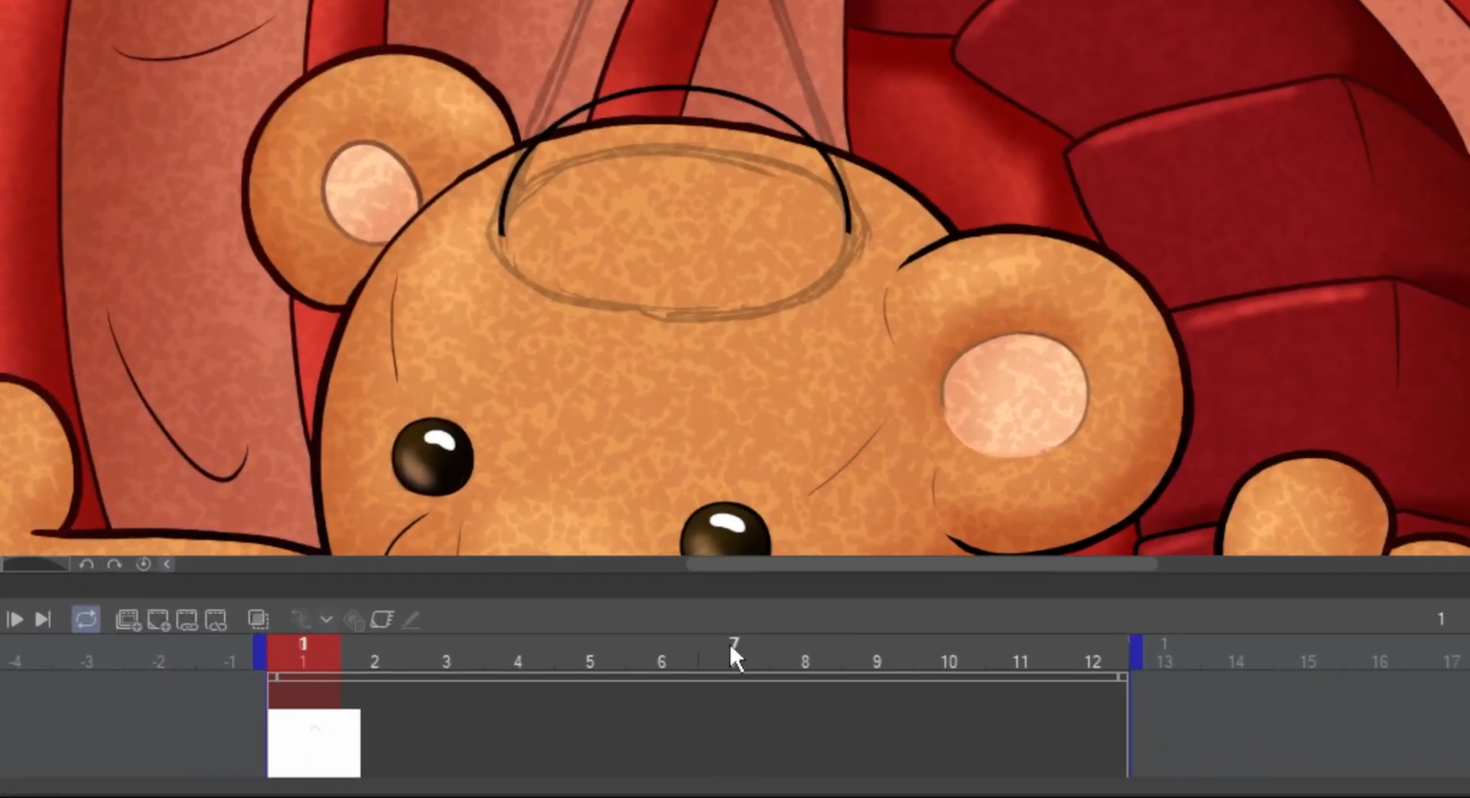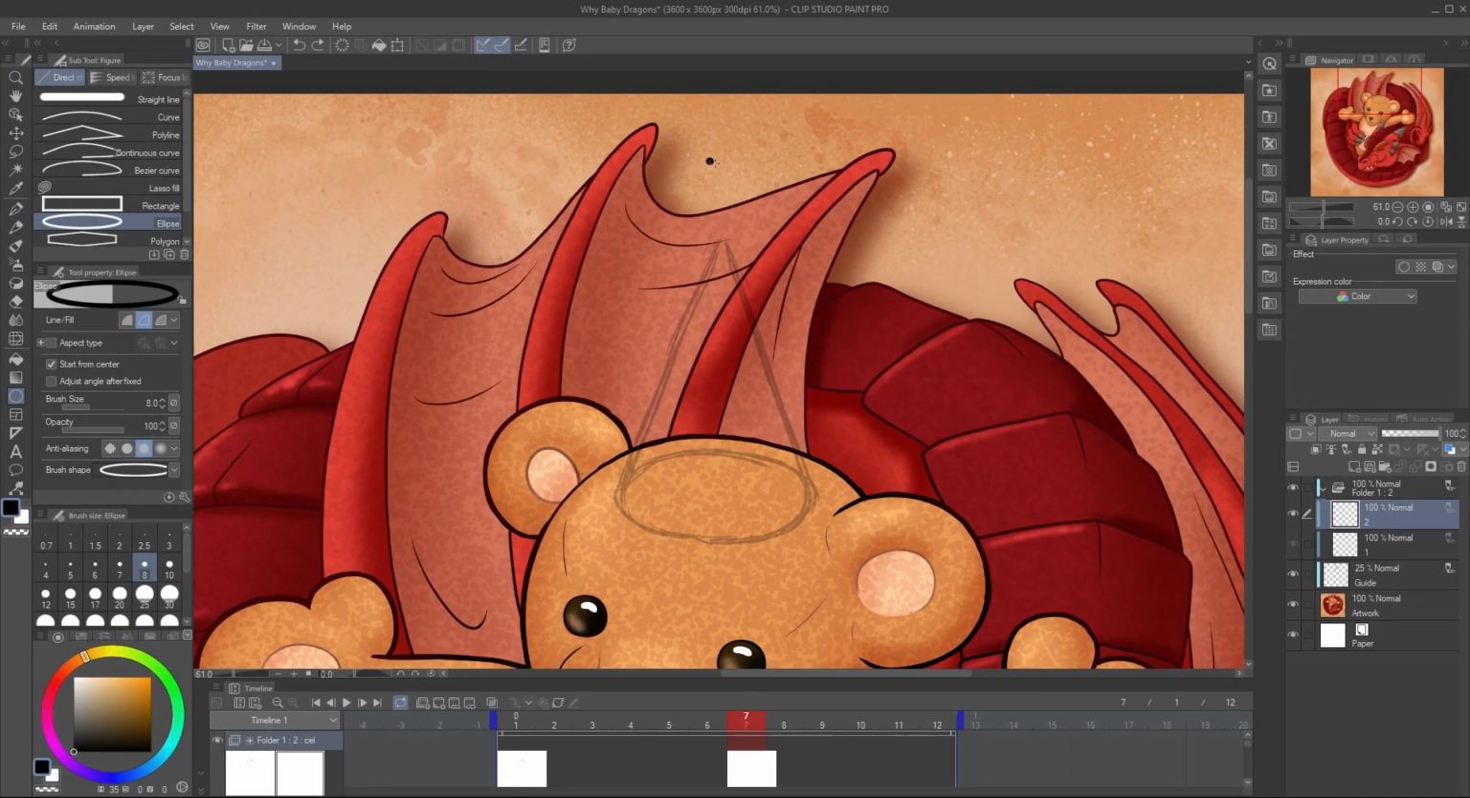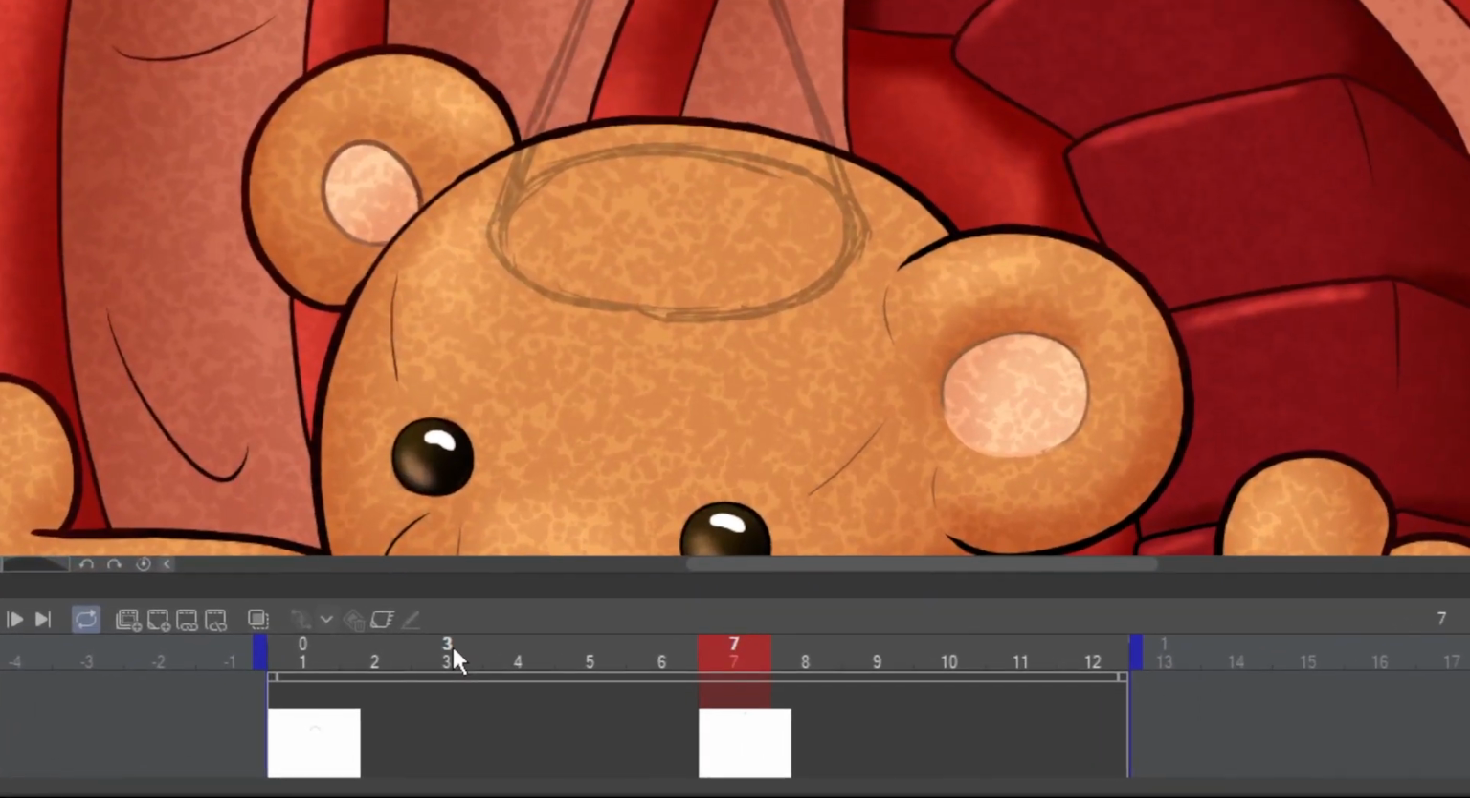I'll then go to frame 7 and add a cell there. Then draw a small circle at the top representing the end of this bubble's path. At frame 3, I'll add a new cell to draw the bubble in between.